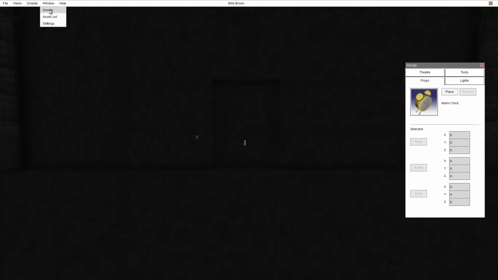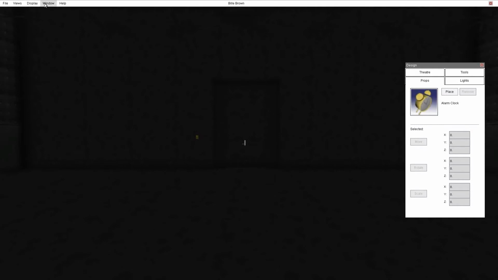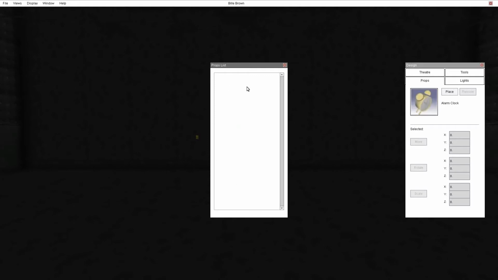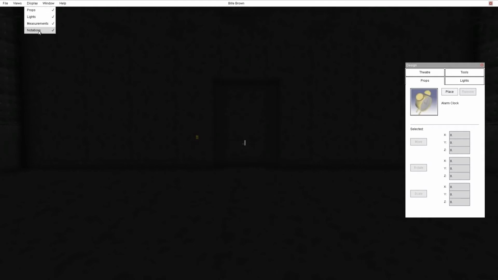The window menu allows you to, if you click on design, this is for bringing this panel up. So if we close the design window like that, we can go back to window and bring it back up. We also have an asset list, so if you click this it'll bring up a list. Currently the prop list is empty, but that's anything that you've created or put into the current design. And finally we have the settings menu.